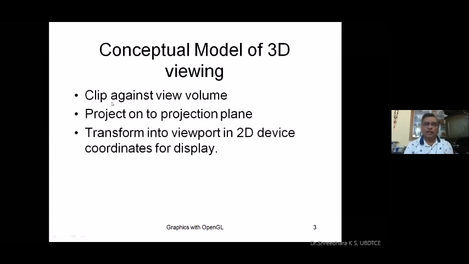Whatever data we observe within the view volume, you have to project onto the projection plane and transform into a viewport in 2D device coordinates for display. These are the three steps required at every iteration, because whenever you see any object, only a portion of the object is visible.